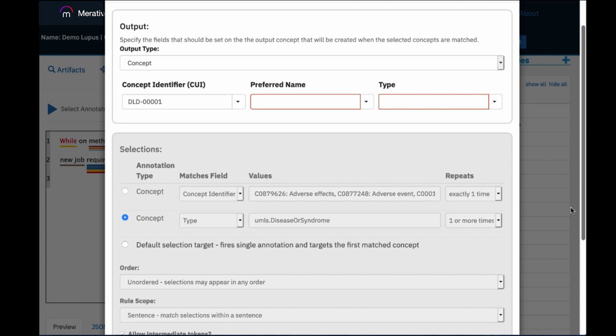The concept identifier field has been automatically filled in for me. Again, it uses the concept identifier format from my derived concepts artifact. For the preferred name, I want it to be set based on my selection target, which in this case, it will pull the preferred name from the concept that has a type of UMLS disease or syndrome in my span of text. This means the preferred name for my derived concept will be dynamically set based on what it finds in the text. For the type, I'm going to give it a static value of adverse event.